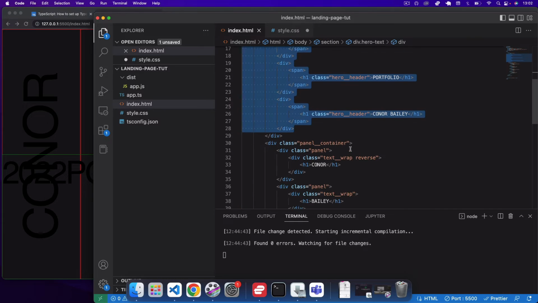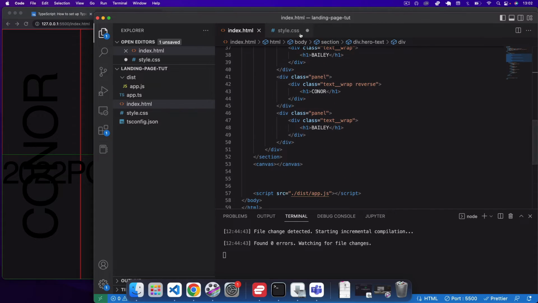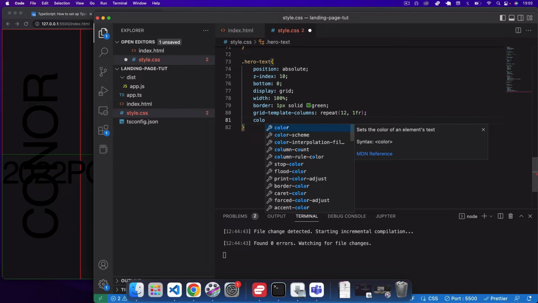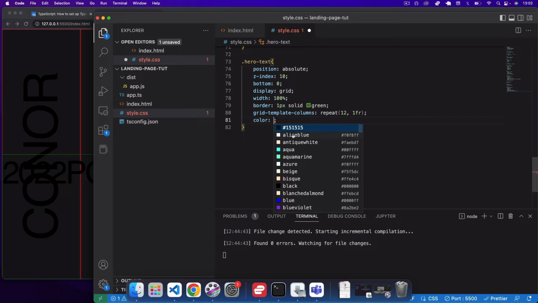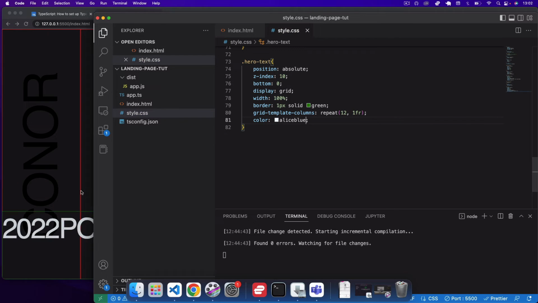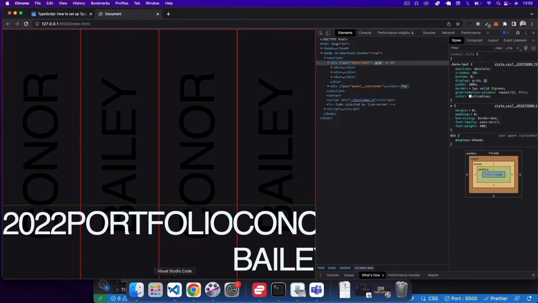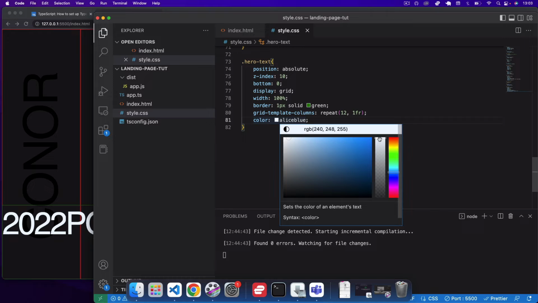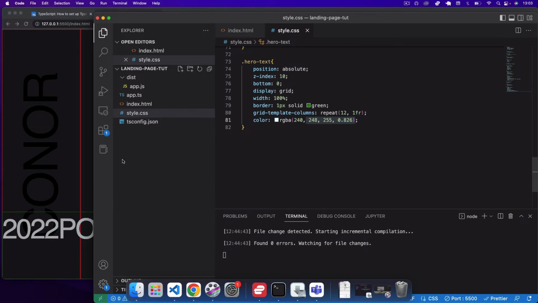Okay, so next thing we want to do here is I'm going to set the color of the text. So to do this, we'll just say color, and we'll set it to, I don't know, what's this Alice blue looking like for now. I might just change that to a slightly darker one, or we'll just make it a bit see-through for the time being, like so.